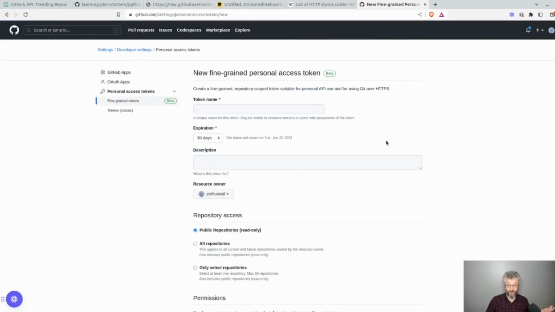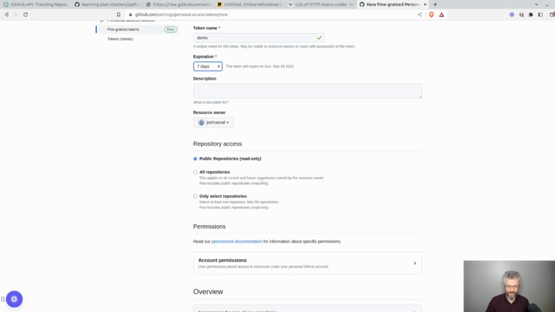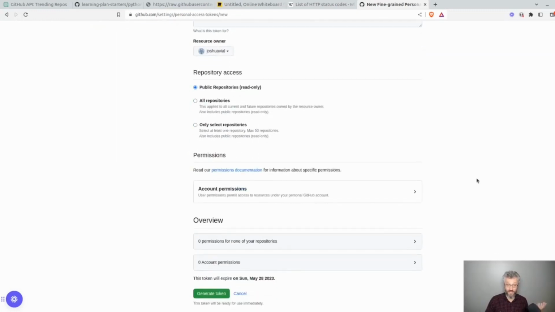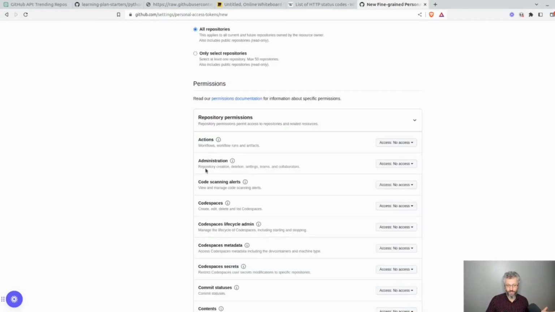and here when you make a token, depending on the site you're using, often it will have a whole bunch of different options. So I'm just going to call this demo. Let's expire it in 7 days. I'm deleting it after the video, so it doesn't matter. This is where GitHub wants to say, well, what permissions do you want this token to be able to do? Right now, this is just a read-only token. But you can say, well, for all repos, really, I just want repository creation.